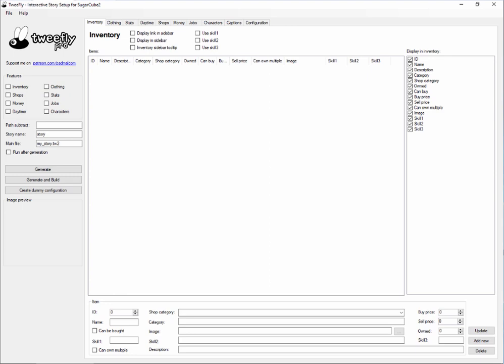What TweeFly does for you is to pick up all the items, clothes, jobs, etc. you define here and creates a corresponding JavaScript code and objects. Furthermore, it creates macros so that you can easily create and manipulate objects in the game. We will look into the code later. Let us now load a TweeFly configuration and see what we can do with it.